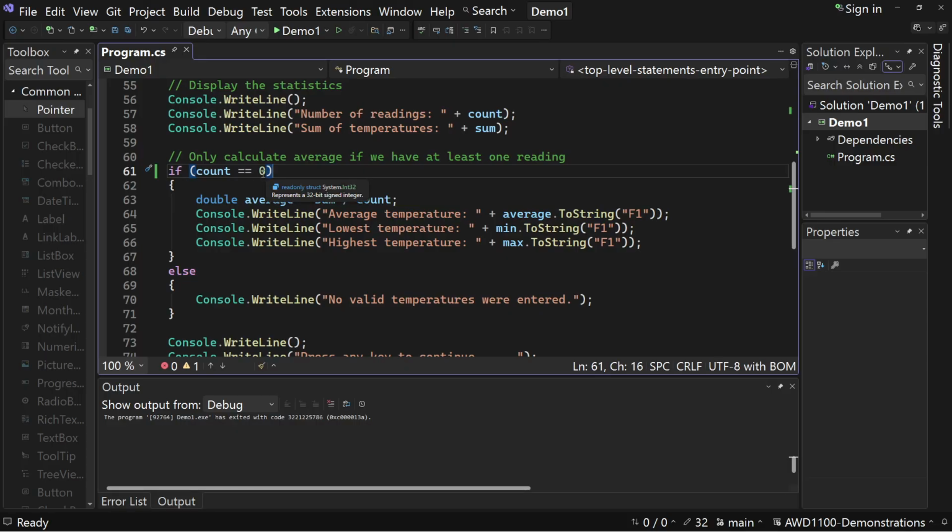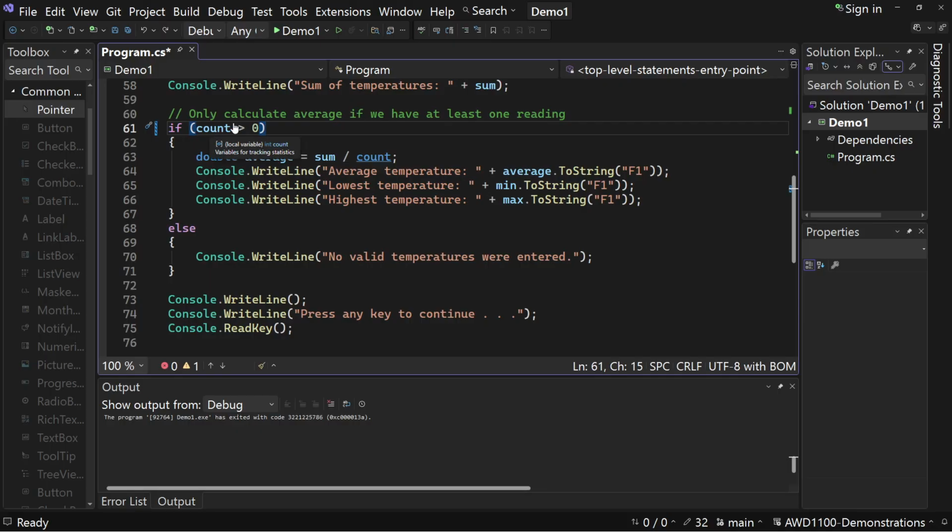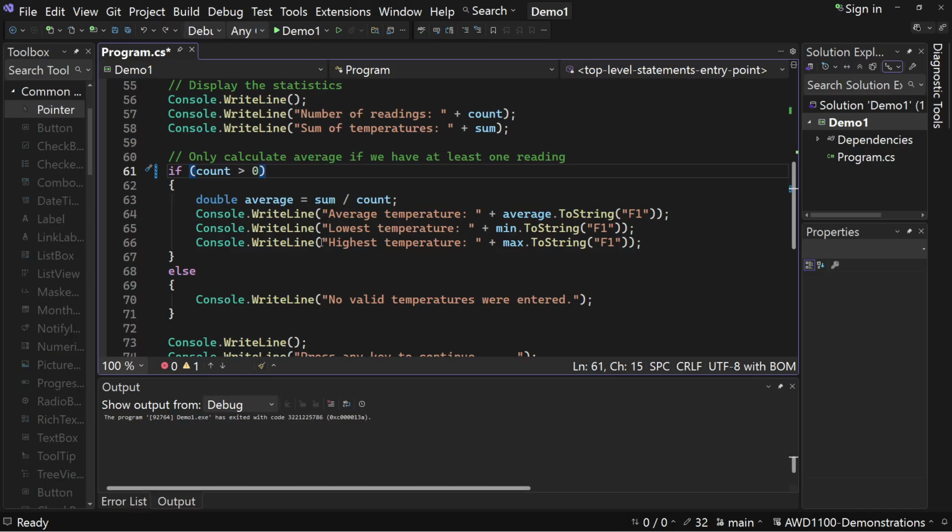Oh, it's not count. Count's always going to be 1. I'm sorry, I wasn't thinking here. If we have at least one reading, well, it's still possible to get to this. Obviously, you come in, the first one's going to, the count's going to be 1, right? The count's going to be 1.